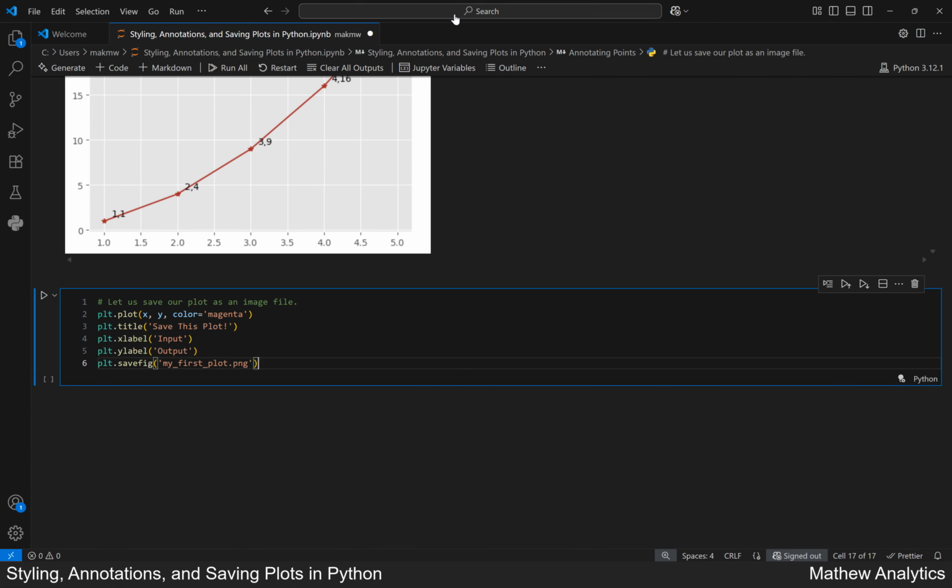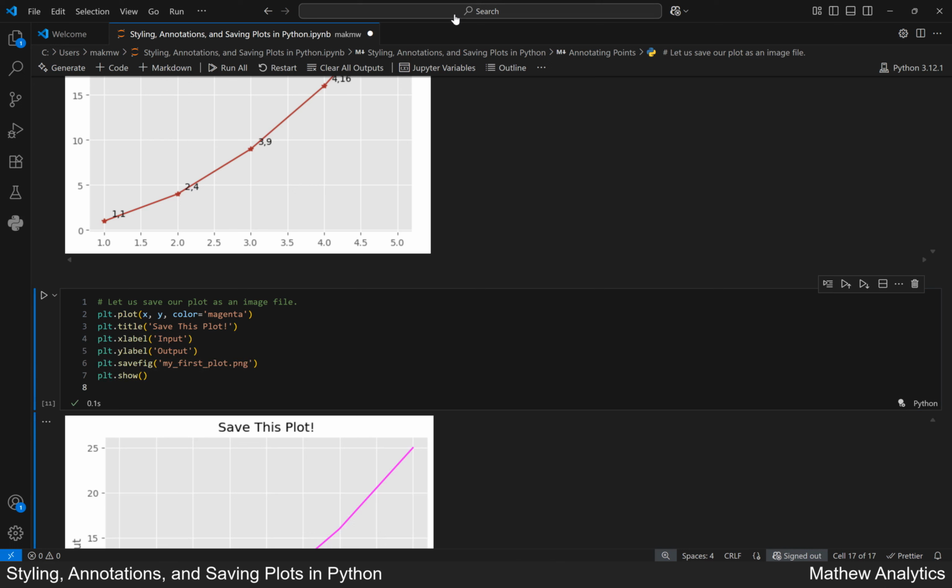Running the cell now. Check your working folder for the new file named my_first_plot.png. Try saving with a different file name such as my_chart.jpg.